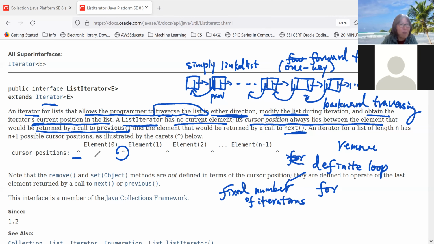So it's not like the iterator that we learned before. It points to the spot between the previous and the next. So here is next, here is what previous is going to return. You use this list iterator because it supports both forward and backward traversing. So that's just some side topic. And then let's get back to our coding.